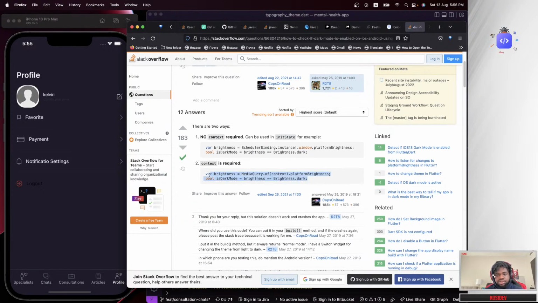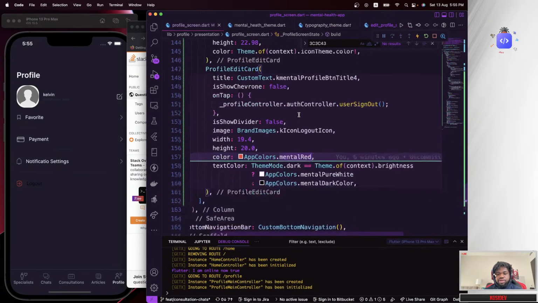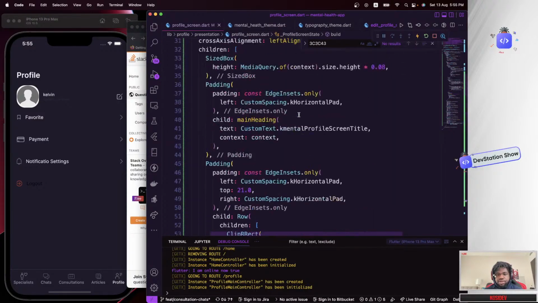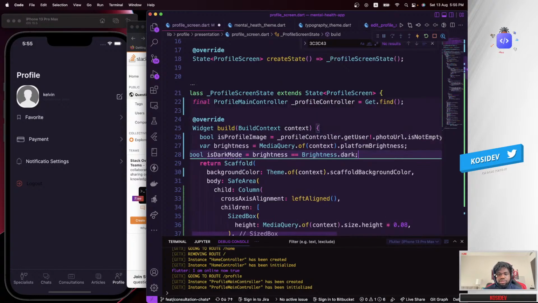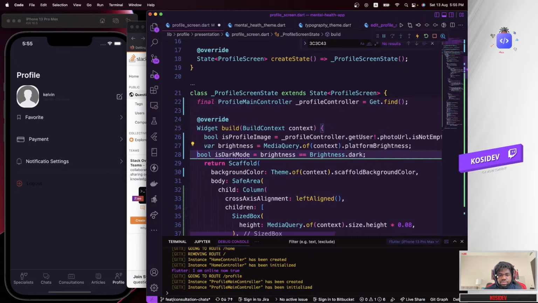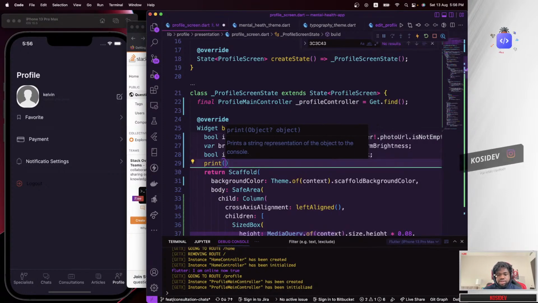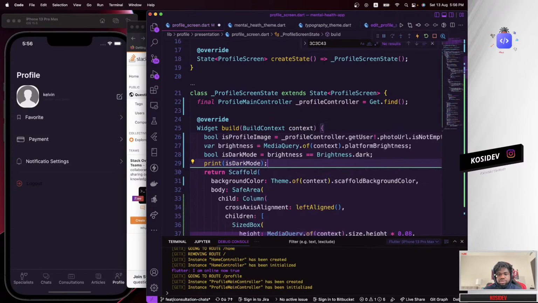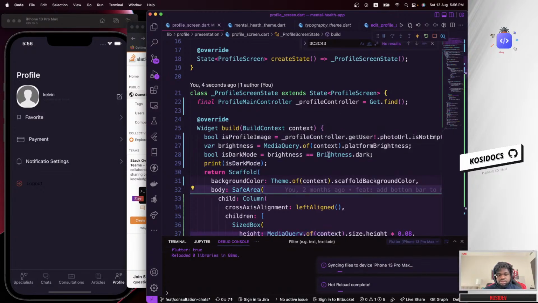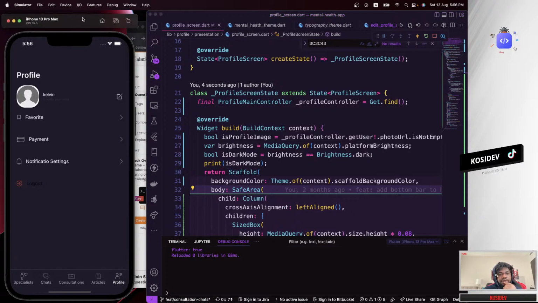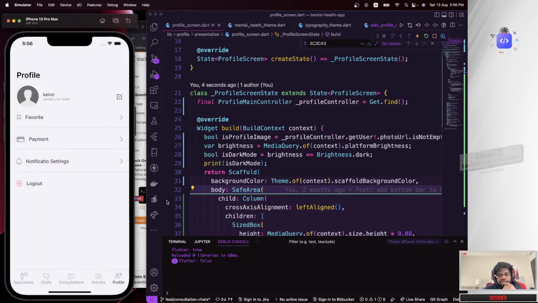Okay, so guys, we can actually check this and see how this works. Let's try implementing this over here in our profile screen, at the top over here. Let's try that. I'm going to say boolean is this. Change the print here. Is dark mode. Save this. Let's try. So is dark mode is true. Let's toggle this again. So is dark mode is false.